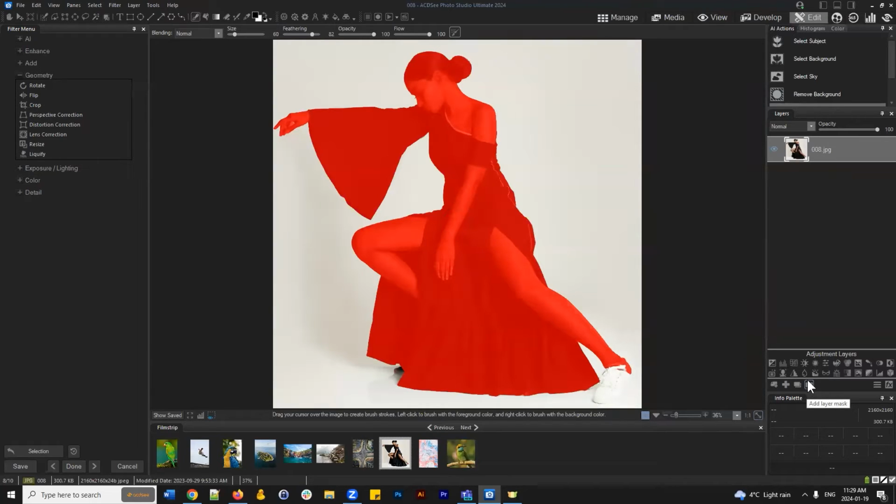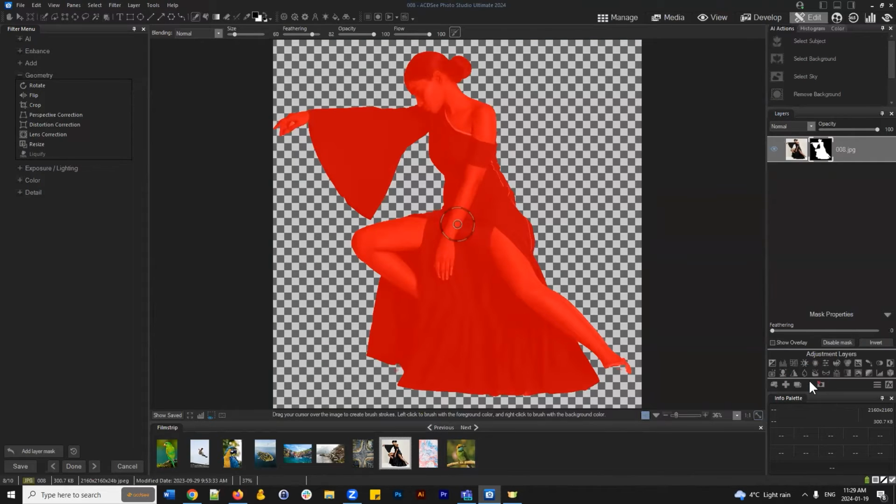So we have an active selection. When we go to add layer mask, what we're going to see is an image that now removes the background. And the reason why it removes the background is because I'm telling ACDSee, hey, I want you to select my subject, and then I want you to show my mask, okay? And I want you to mask based on my selection. So show me my selection and don't show me what I haven't selected.